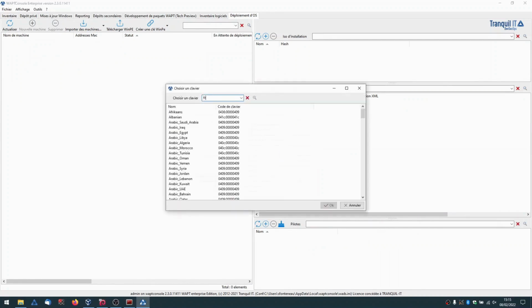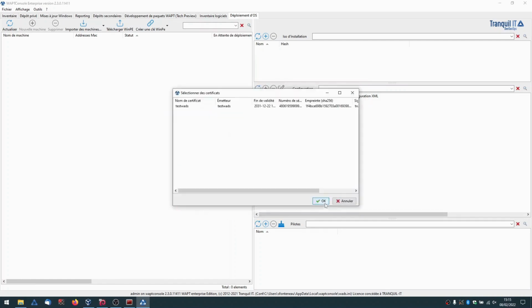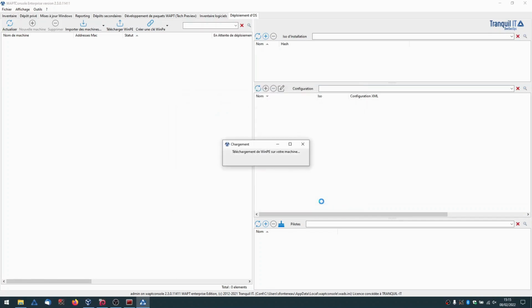We're going to choose our keyboard layout. I'm going to choose a French keyboard. And then here I select the key that will be embedded in the WinPE, meaning the key that will sign all my actions in the OS deployment section of WAPT. I click OK. So now the WinPE is being uploaded to the WAPT server.